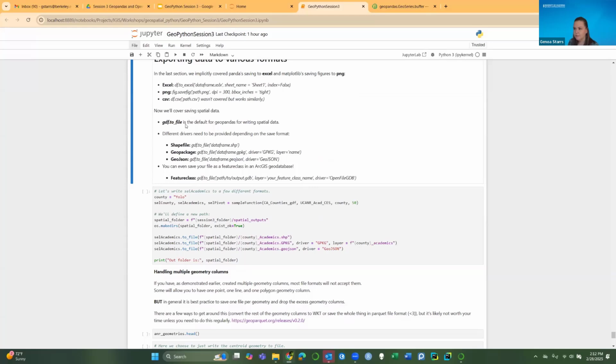For spatial data, we're going to go back to GeoPandas. And so the default is very simply gdf.to_file. So you put the name of your geodata frame and then to_file, and then the information about where you want that file saved and what type. There are different drivers for some formats, but here's an example. For shapefile, you're just going to do geodata frame to_file and then call it a .shp, and it'll save all the components of your shapefile.